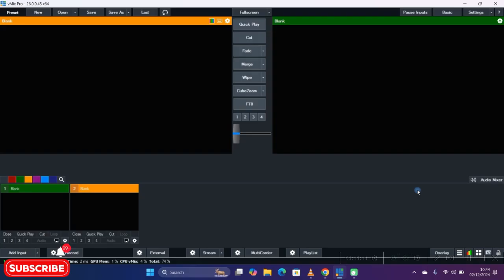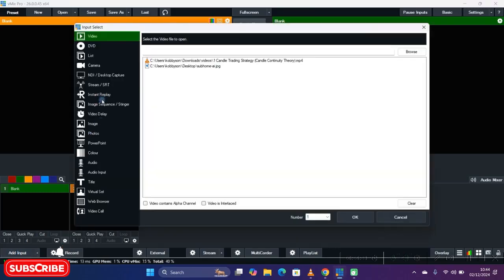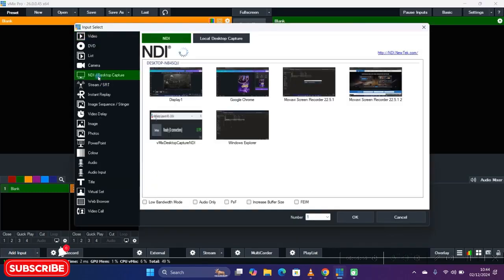So let me come back to my primary computer where I have the Vmix software installed over here, and then let me go to add input over here. When I click on add input and go to Vmix desktop, you can see that there are a lot of interfaces over here. The one I am interested in is display one. Click on display one and then click there like this.